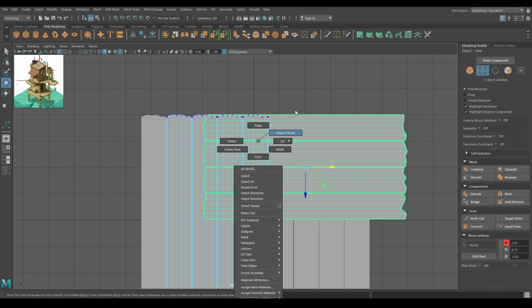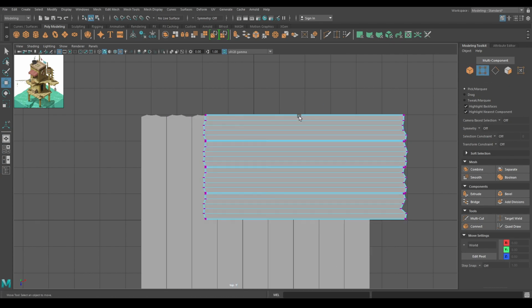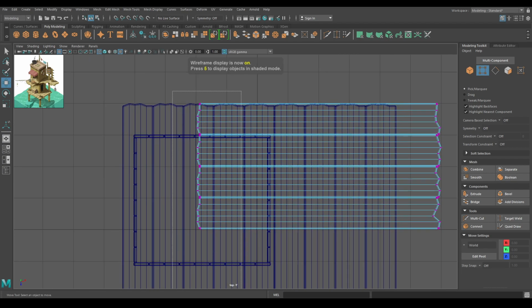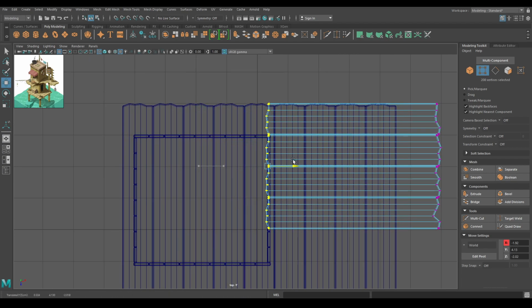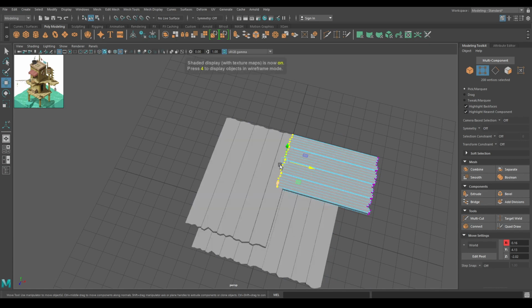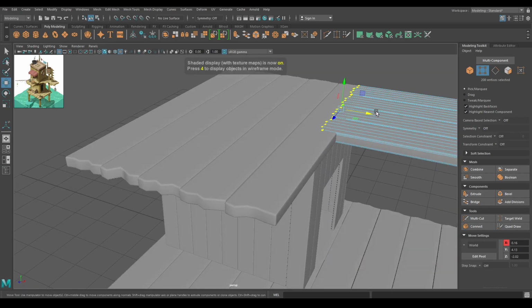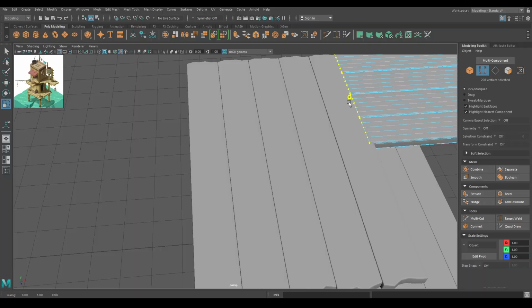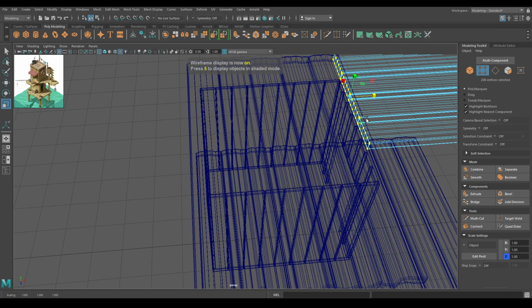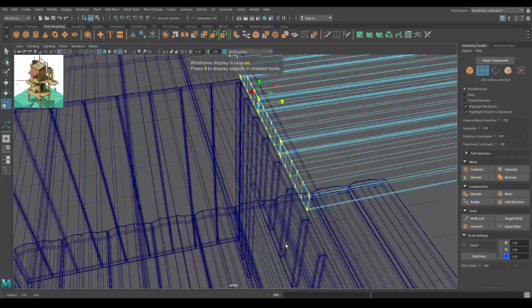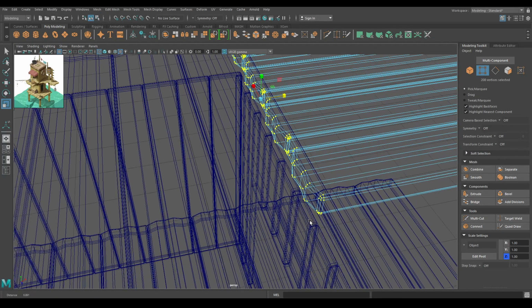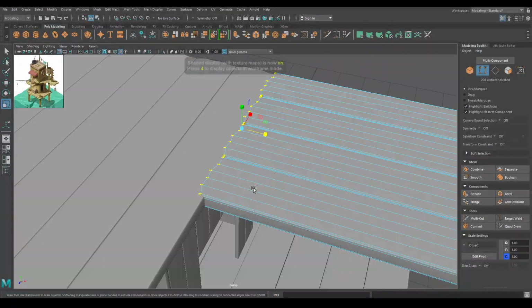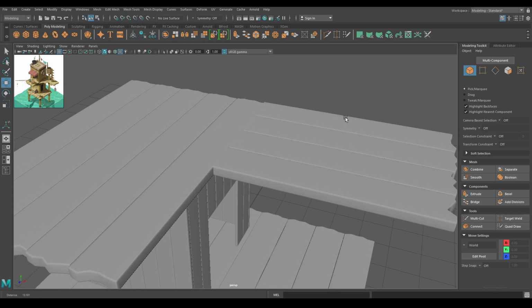Go to vertex mode, and in the wireframe select these vertices and place them here. You can also try scaling them, but it won't work that good, so let's just keep them as it is.